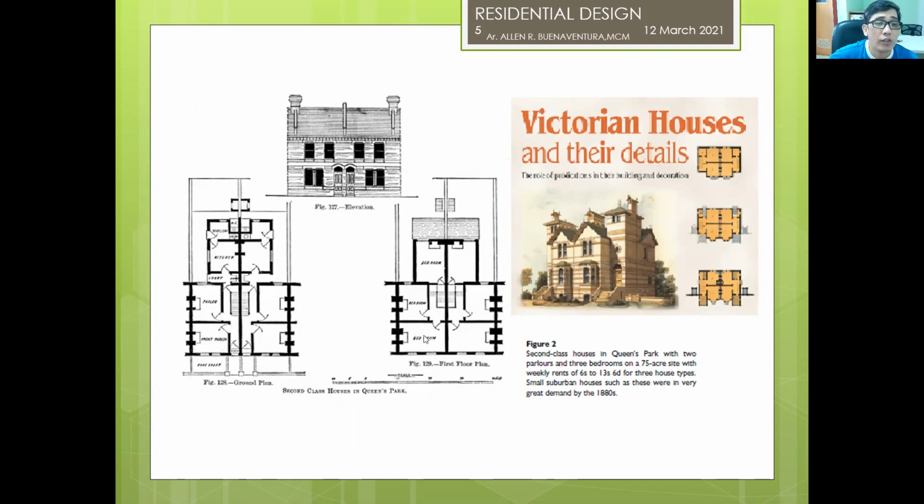On the second floor, there are three bedrooms. But the toilets are all located on the ground floor. This is a second-class house in Queen's Park with two parlors and three bedrooms. Maybe this one will be the living room, this one the dining room, this will be the kitchen, and this will be the toilet. On the upper floor are the bedrooms.